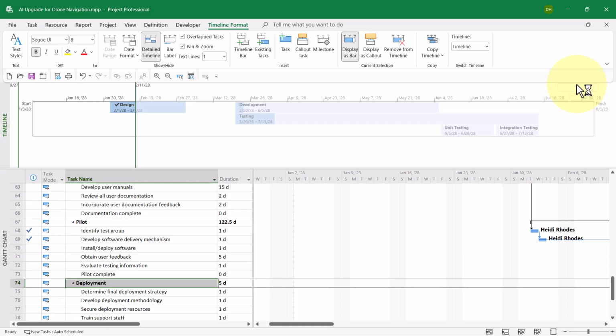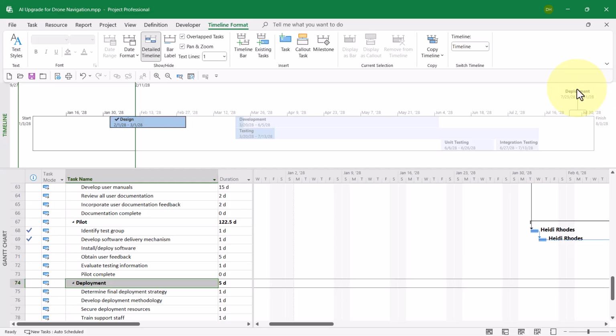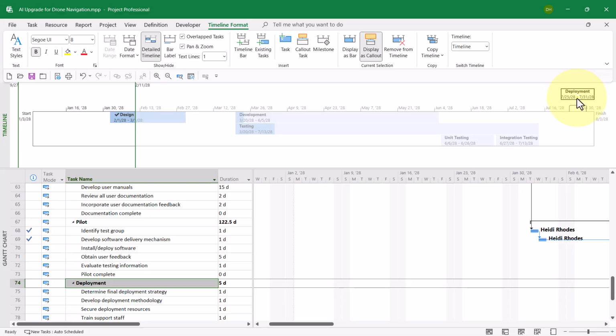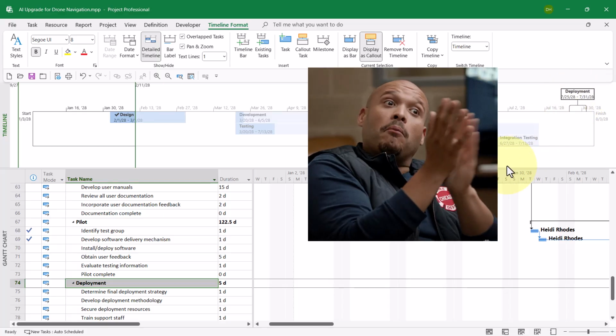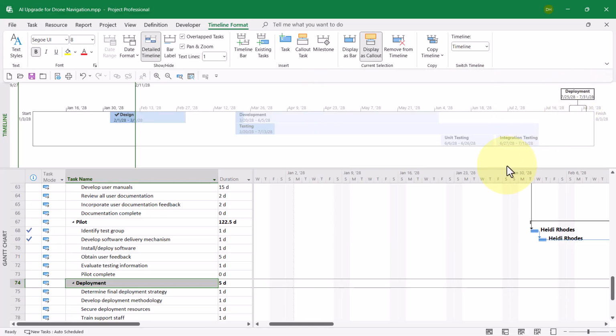Let go of your mouse button when you see the outline. There, I can now see deployment. That's known as a callout, by the way.